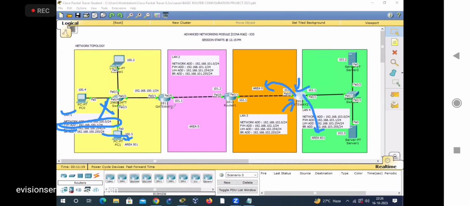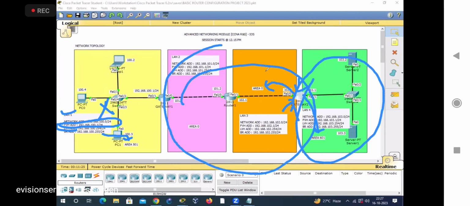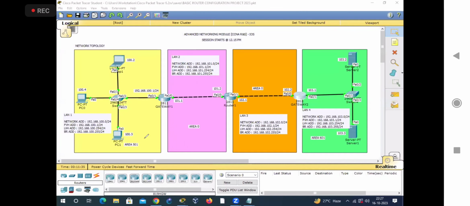ये बाहर का नेटवर्क है ना, एरिया 0 के बाहर का नेटवर्क है, करेक्ट? एरिया 601 का बाहर का नेटवर्क है। So that बाहर का नेटवर्क is called as inter area route. Getting the point? Okay. जो तुम्हारा एरिया के बाहर से आ रहे हैं, जो भी नेटवर्क इंफॉर्मेशन, that is what you call as inter area route. Always. Okay.